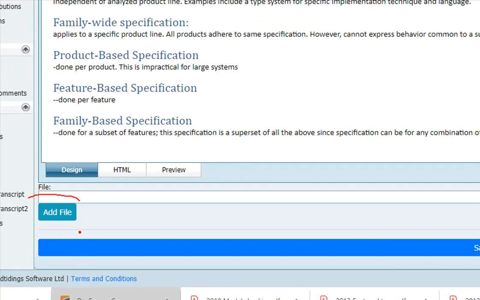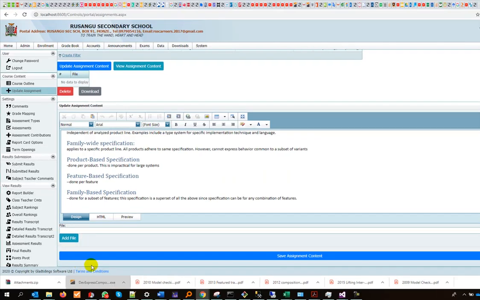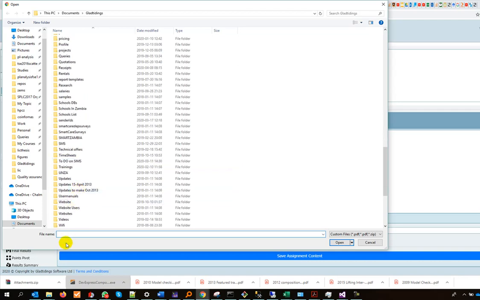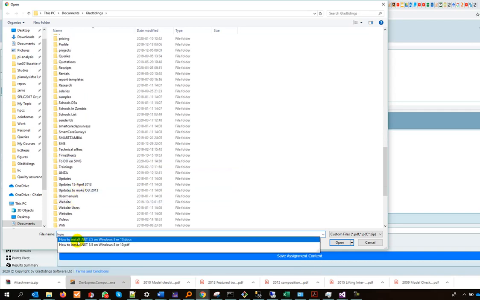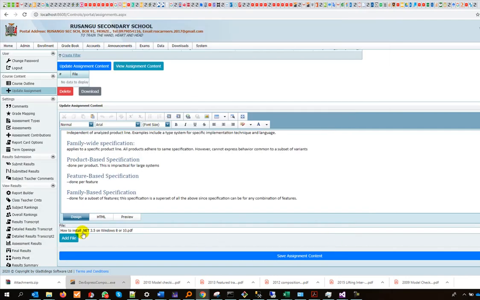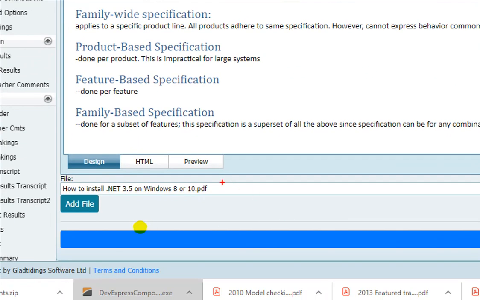Don't directly click add file. You must click here, in the browse text there. If you just click here, it will ask you to locate the files that you want. So I click there, and then I can search for some document. Let's say how to install .NET, PDF, and then I open that. Then I click add. Okay, so after you locate the file on your machine, then you can click add file.